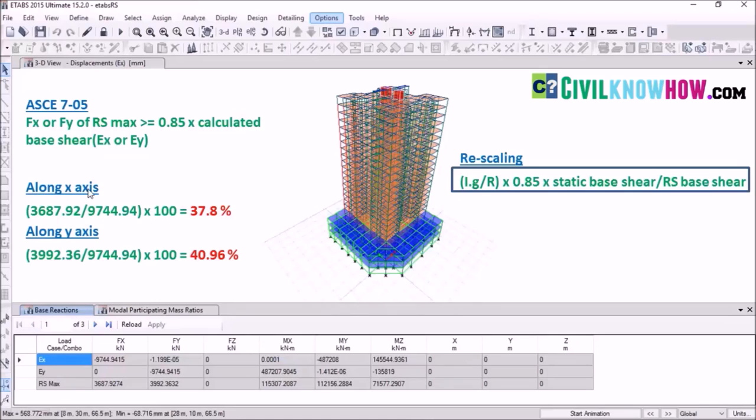In our case, along the x-axis, the ratio of the response spectrum base shear with respect to the static base shear accounts to only 37.8%, and along the y-axis it is almost just 41%. So we need to scale up the response spectrum base shear to 85%. For that, we are going to use this rescaling equation, that is Ig divided by R into 0.85 into static base shear divided by response spectrum base shear.